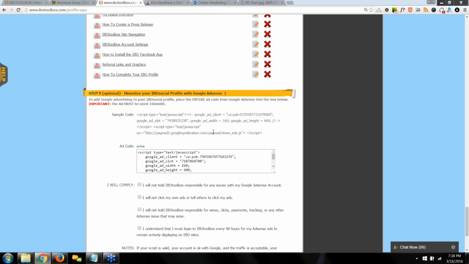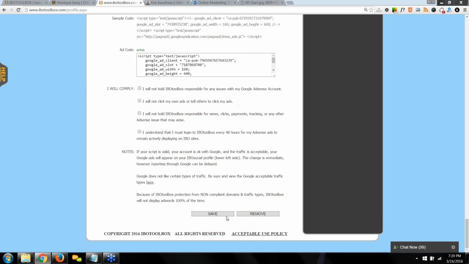And then step 9 is monetizing your IBO social profile with Google AdSense. You have to register with Google for an account for AdSense, and once you're approved, you're going to create an ad unit sized 160 by 600. And then you're going to generate that script, copy it, and come back and paste it into the box here. You're going to comply with the terms and conditions and click on Save.